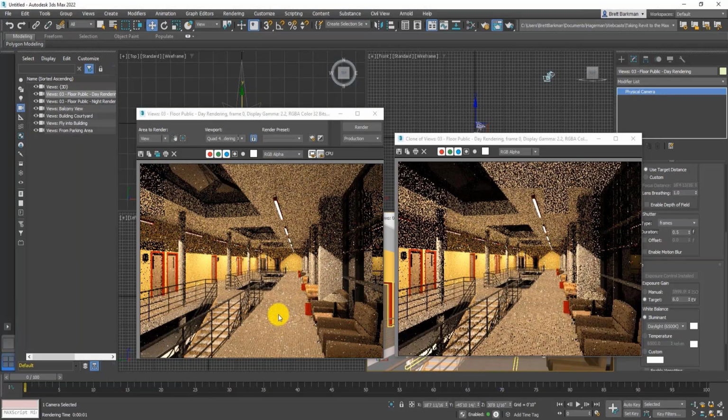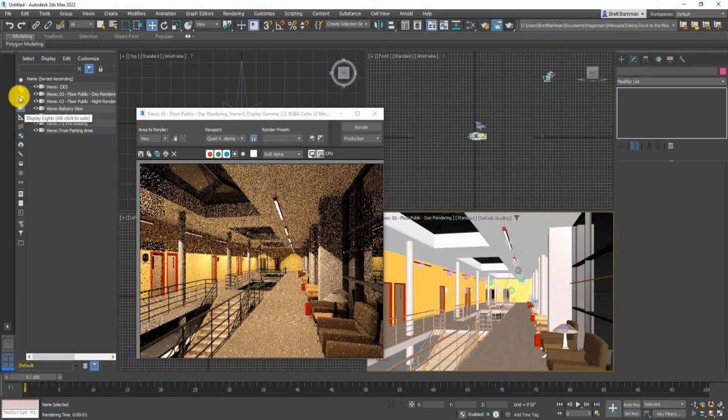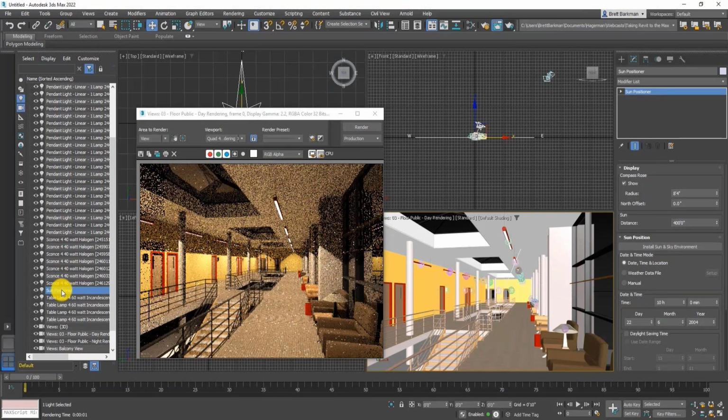There doesn't appear to be any light from outside yet, and the only shadows are coming from the interior lights. To address this, I'll use the Scene Explorer. That's the menu down the left side. I'm going to use the filters on the left to show me all of the lights in the scene, and I'm going to go after the one called Sun Positioner. And then in its properties, I'll install the sun and sky environment.